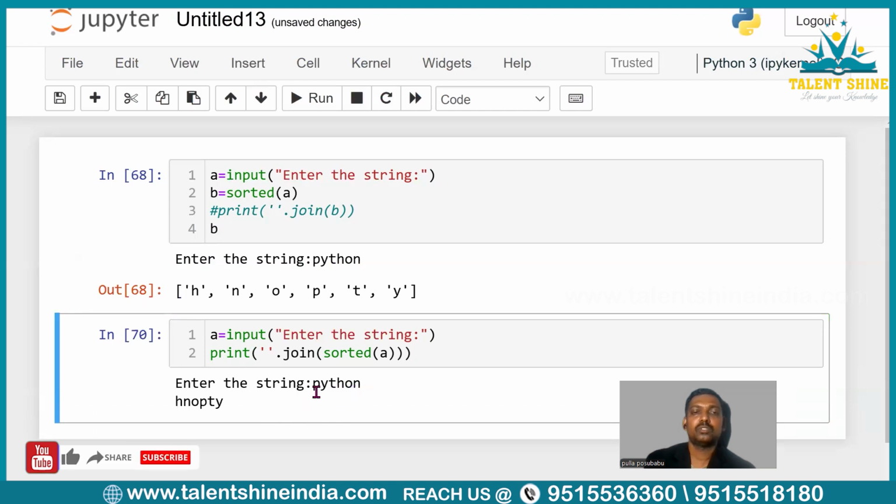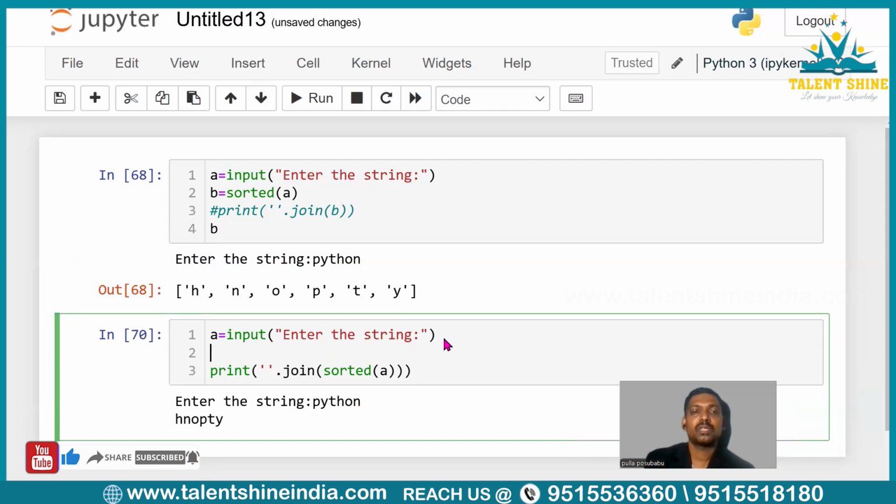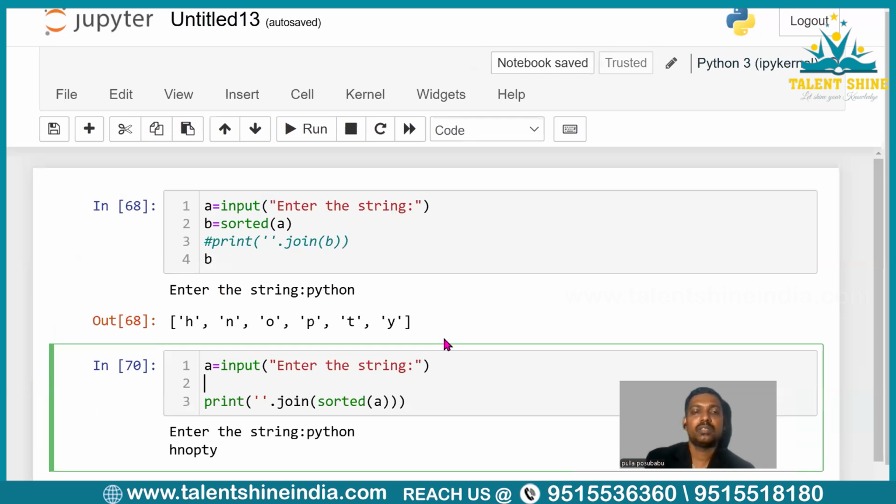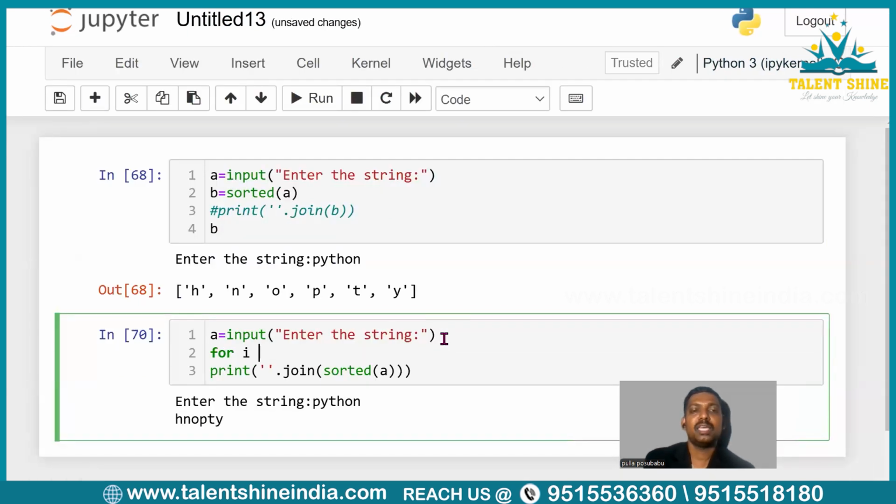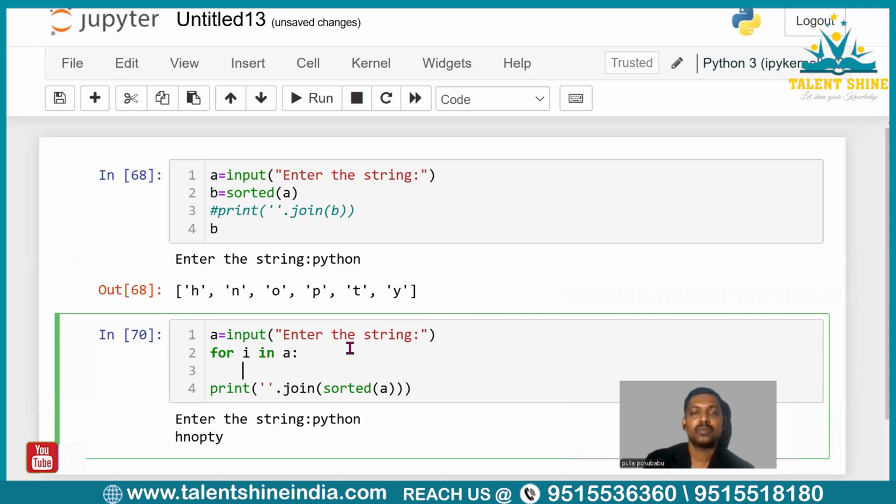Now, in what way did we get this one? If you want to see, let us use the ORD method in order to find ASCII values for the corresponding characters given by the user input. Now let me write here for I in A, because A points to the string given by the user. Now let me write here a print statement, print of I comma ORD of I. Here I'm going to use the sep parameter and I'm going to give a hyphen. Now let me erase this one.